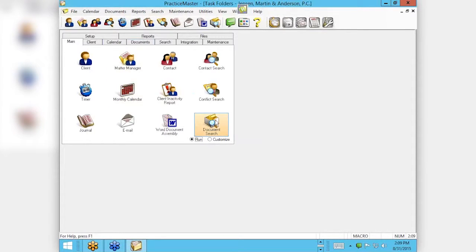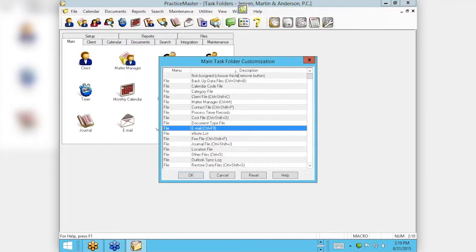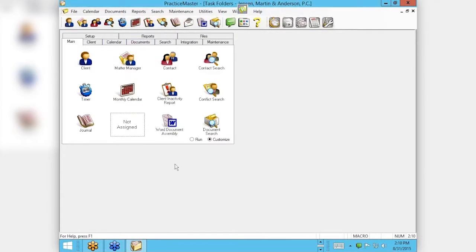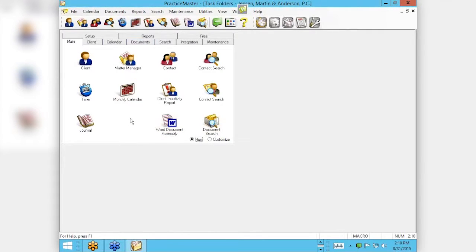If I want to take an icon off, let's say I never do document search or I never do email. Let's take the email off. Not too many people email from right here. They would do it from the client or they would do it from Outlook. So I'm going to click on the email. And if I don't want anything there, I can scroll all the way to the top and say Not Assigned. Choose this to remove the button. So I'm going to just click on that and say OK. And now that one is not assigned. If I click Run again, and yes, to save, it's blank. And now all my little icons shifted over because there's nothing in that one now.